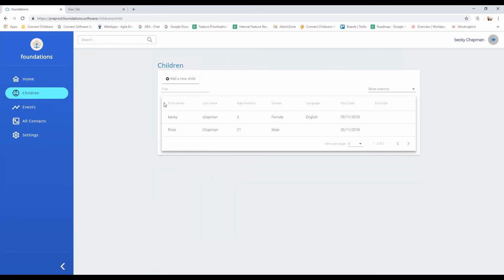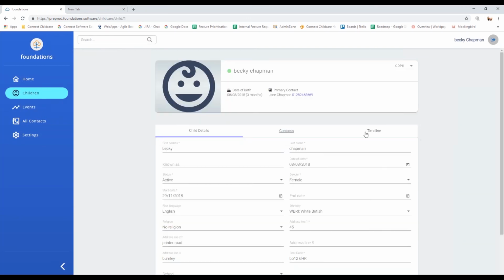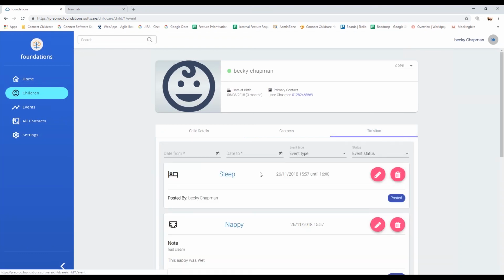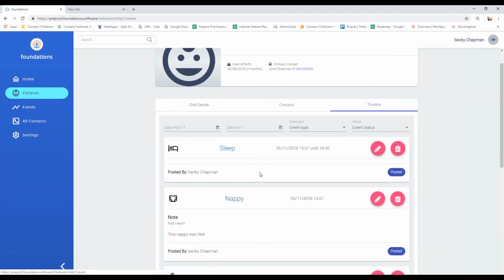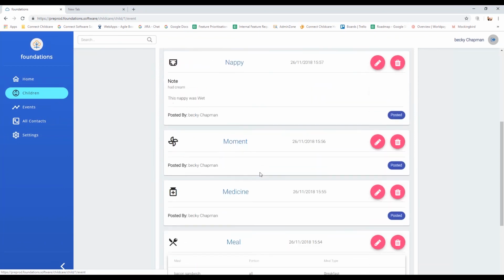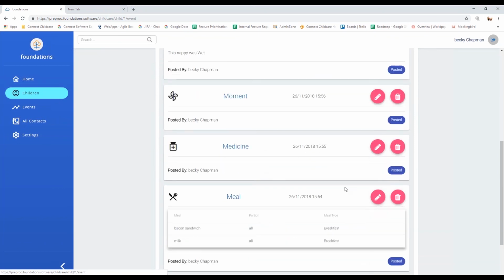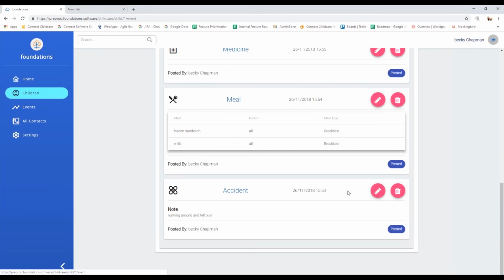If I look at children, I've added all those events to Becky. I can now see in my child's record that I've got a timeline, and this shows the timeline of events that I've just entered, and they've all been posted. If you need to edit any events, you can edit using the pencil tool, and if you need to remove any, that's the delete icon with the bin there.